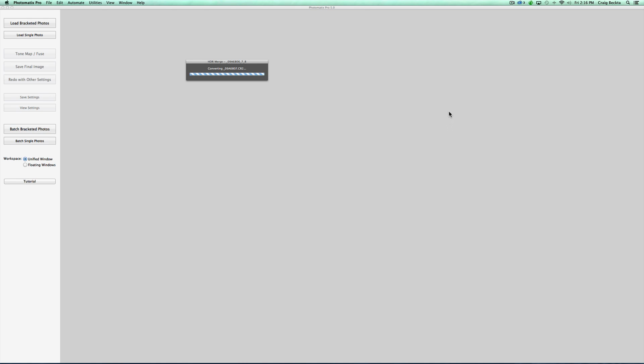Now there's also a way to create 32-bit HDR images in Photoshop, and that'll be a different video. And also Nik Software has an HDR program as well.